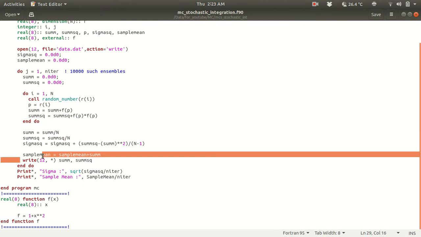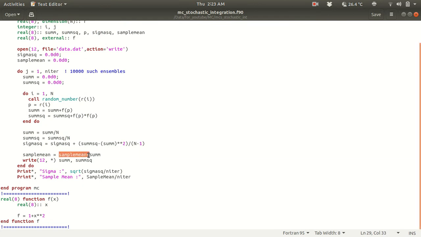Now sample mean is sample mean plus sum. So I am saving the average in the variable sample mean. Now I am writing sum and sum square to a file, for each such j. And lastly I am printing the final sigma and final sample mean. That I will compare with the fitting. From fitting I will get some values of sigma and sample mean, and from the generated data I will plot a histogram, and from that also I will get a sigma and sample mean.